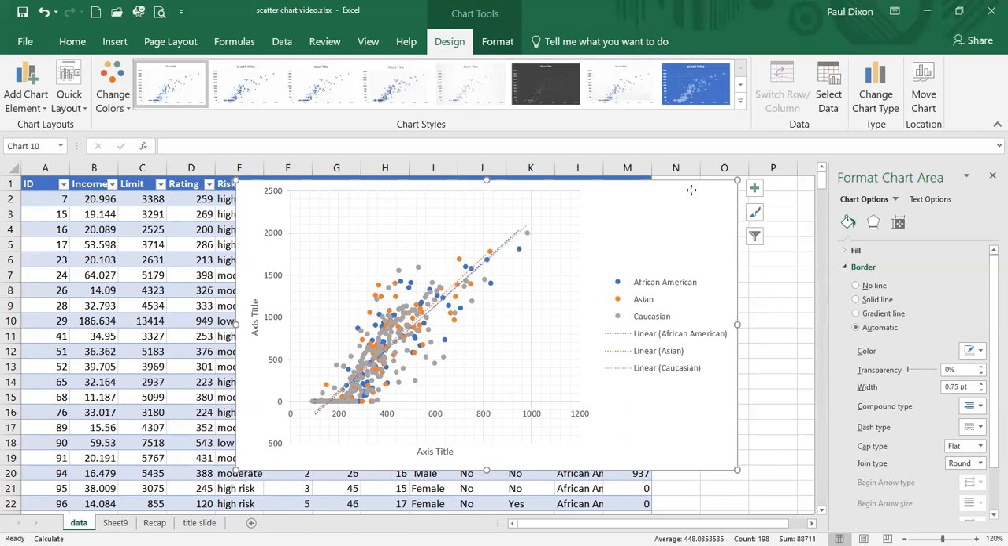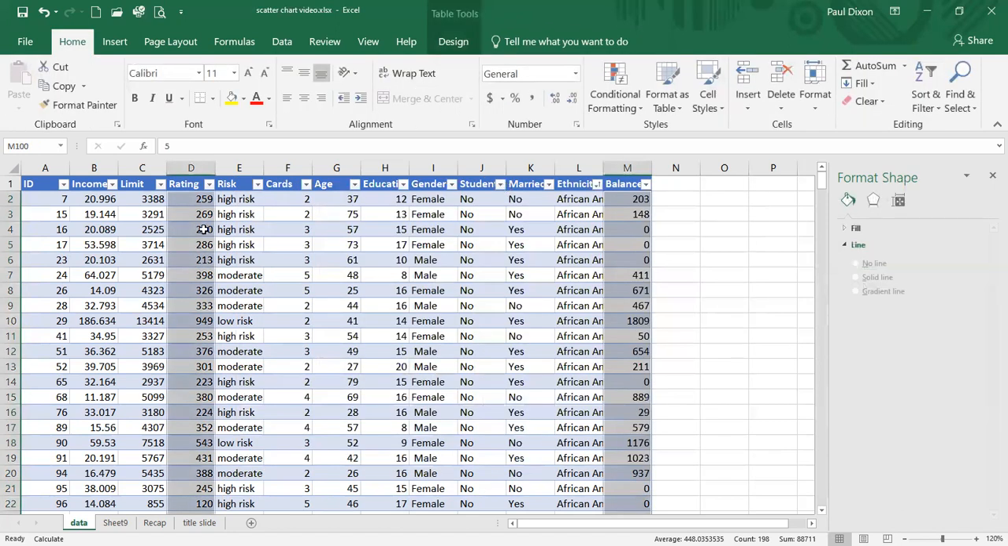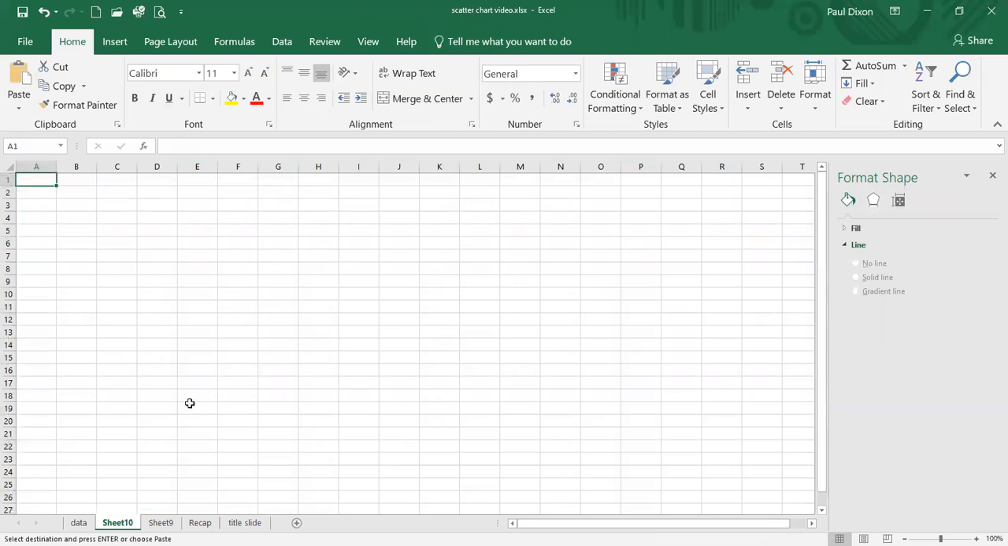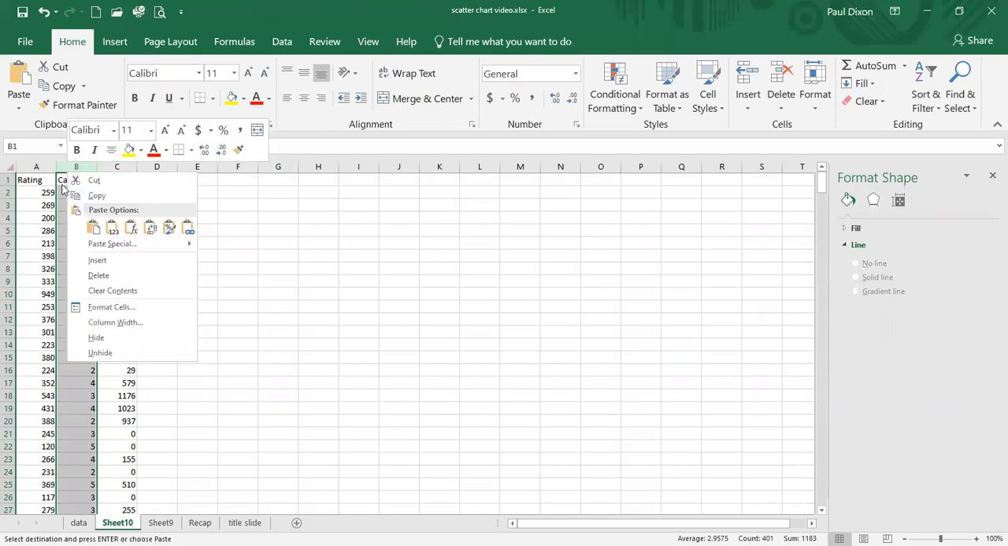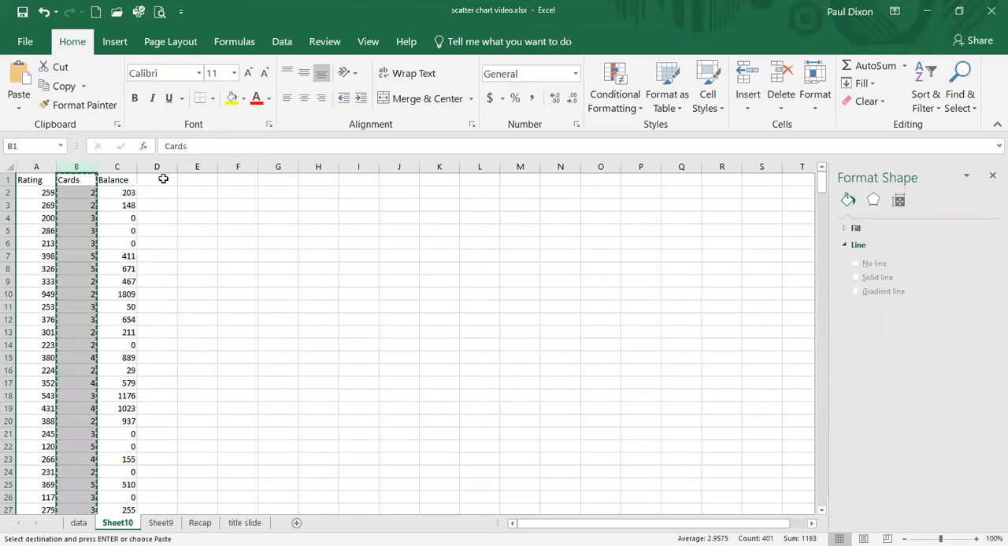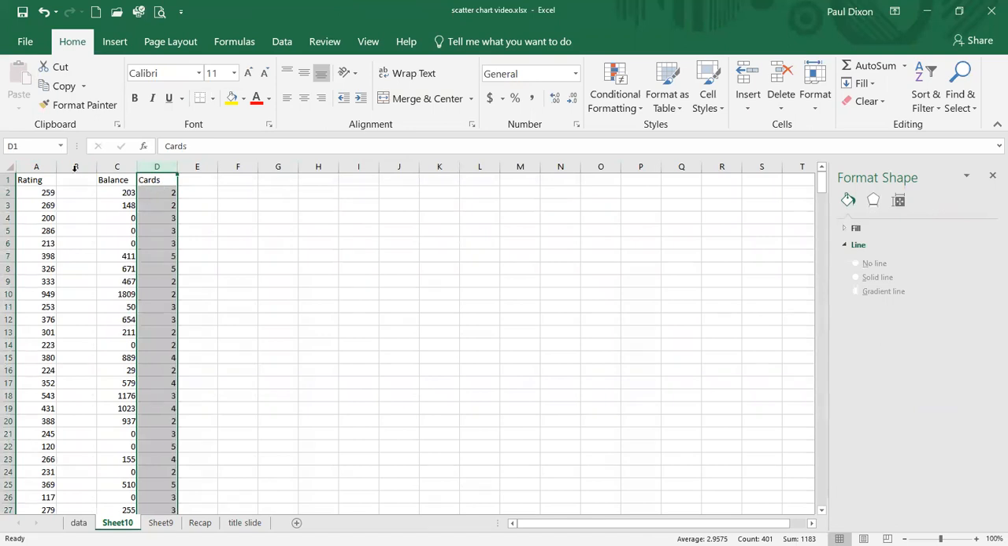Well, let me get rid of this. So let me take credit rating, and I'm going to take how many credit cards you have and what your balance is. And I'm going to put them in a new sheet. And actually, the key ones I want to look at are rating and balance. So those are my first two, and I'm going to keep them together. And I'm just going to move the cards over here.